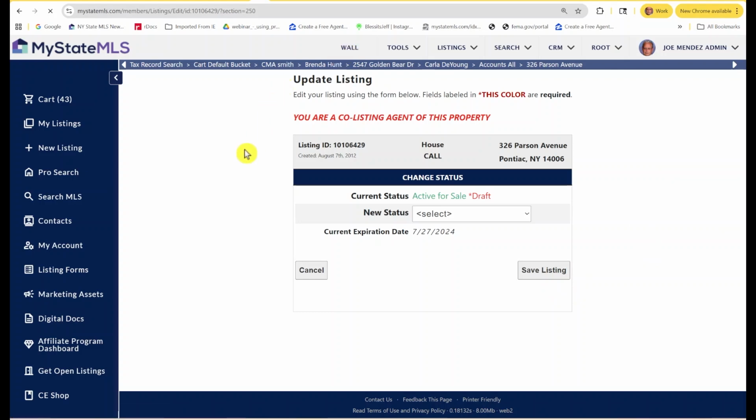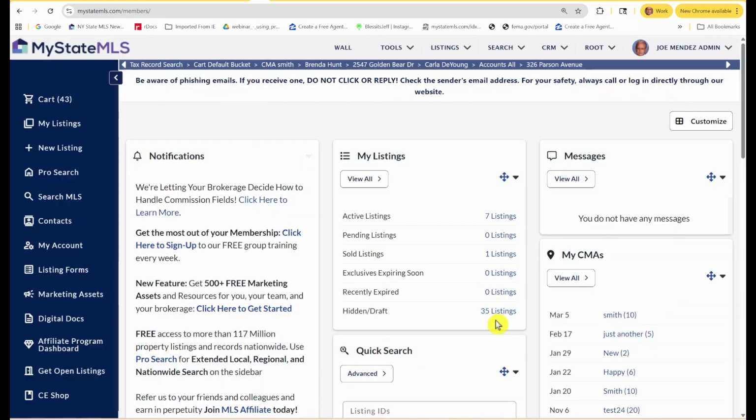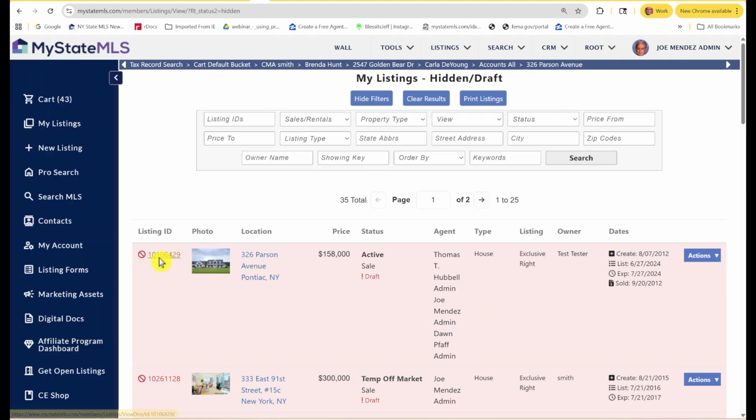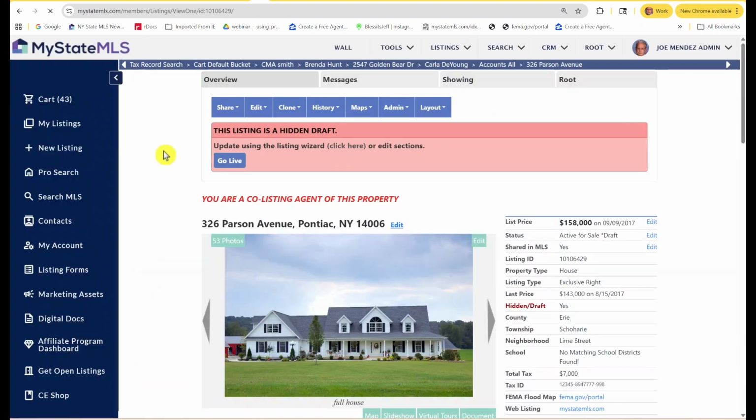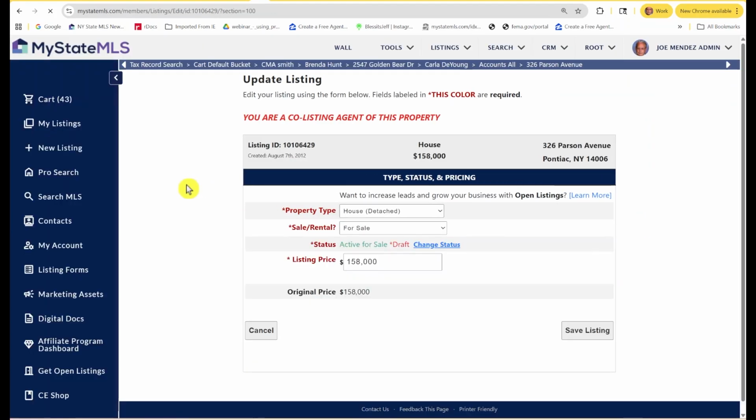Let's go back over here right to the wall. And again, let's bring up our listing. Let's go ahead and click on that. Now, changing the expiration date on a listing is something that's a little bit harder. We can change the dates right up here for the listing. We can go ahead and change any of these items up here.